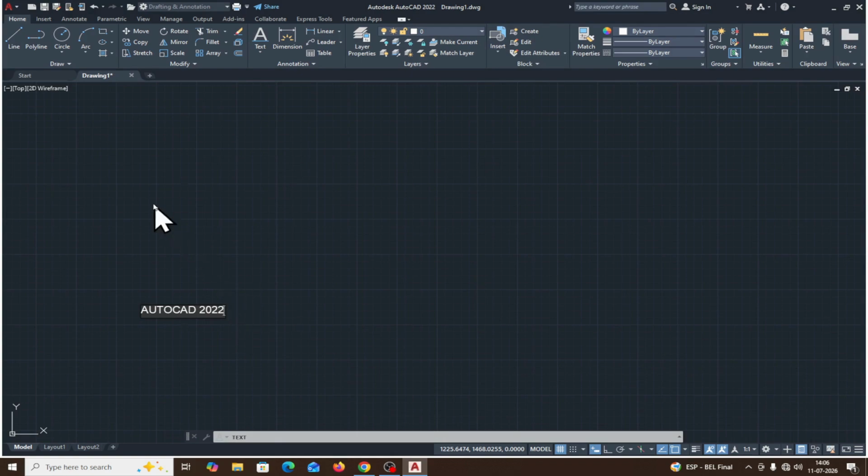If you click anywhere in the graphic area, you can still write. Okay, this is single line text. You can write as long as you want in a single line. That's why it is known as single line text.